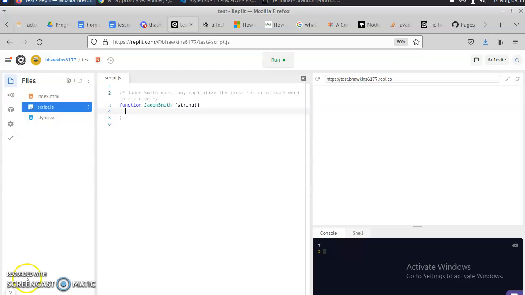All right. So right now I'm doing the first one, which is the JadenSmith problem. Pretty much what it is: capitalize the first letter of each word in a string. Now I've thought about this before. I haven't written anything down, but I've definitely thought about what I'm going to do in my head, and I think I have an idea of what I'm going to do.